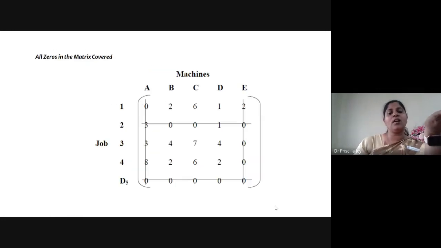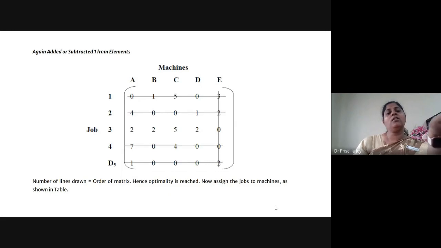What is the procedure? We need to make the column reduction and the row reduction. Then what were we supposed to do? We need to find the subtracted elements, and based on that we need to cover the elements. When we cover the elements again, we can see 5 strikeouts, or 5 lines. The order of the matrix is also 5, so the optimality condition has been reached.